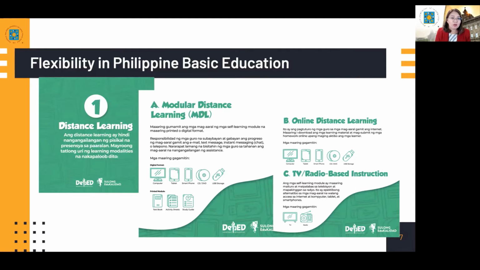Now, let me just highlight a bit about flexibility in basic education. As you can see from our screen, we are aware that because of the archipelagic situation in the Philippines, it's important to really look at the many ways by which we can reach out to our learners. Distance learning refers to a learning delivery modality where learning takes place between the teacher and the learners, geographically remote from each other. We have discussed that a bit a while ago. It has three modalities from this perspective from DepEd.